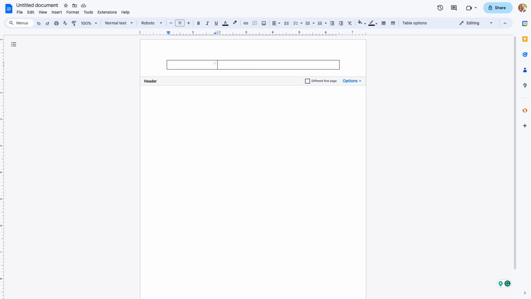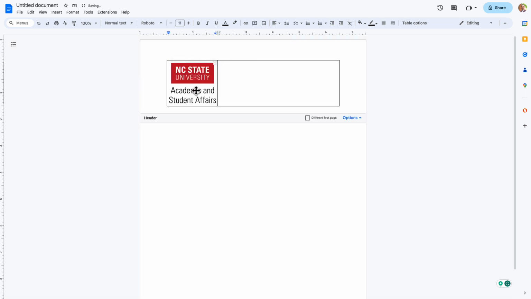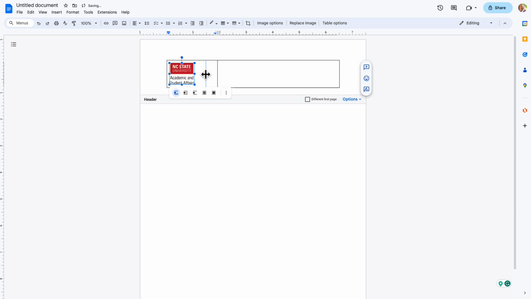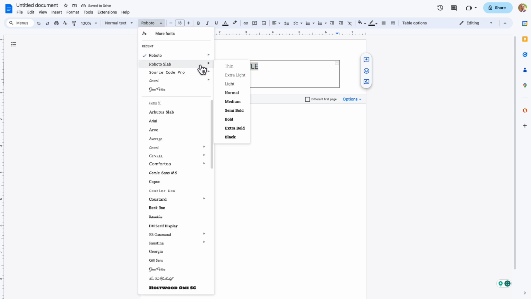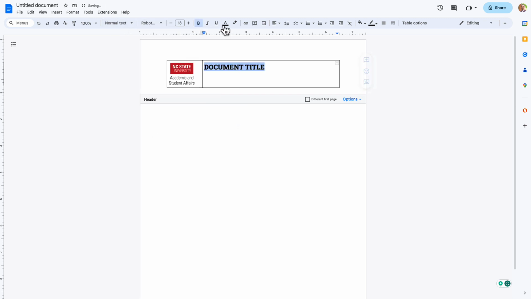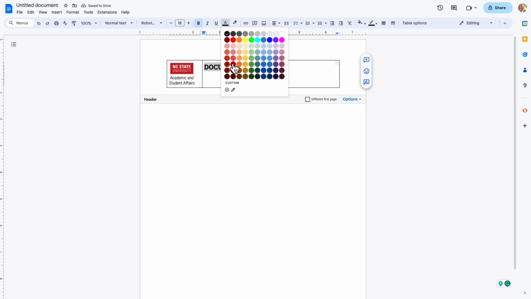So I'm going to bring in my logo. That's probably a little too big, so we're going to make that a little smaller. Perfect. And then I want to have my document title over here. And I want that to be a little larger, and I want that to be in Roboto Slab, bold, and I want that to be in this red color.